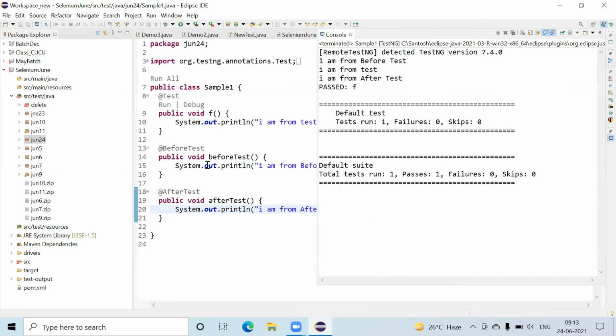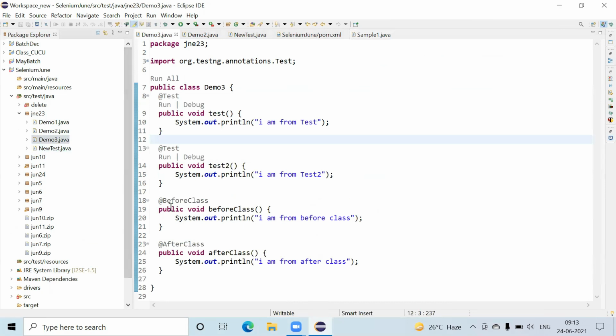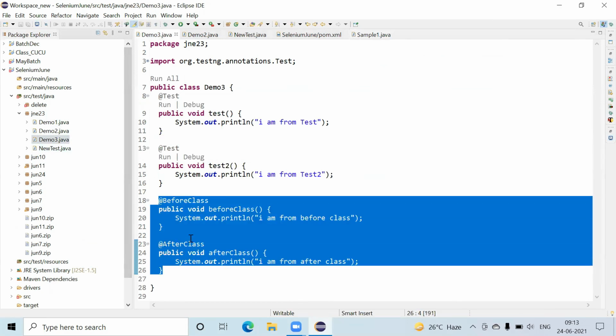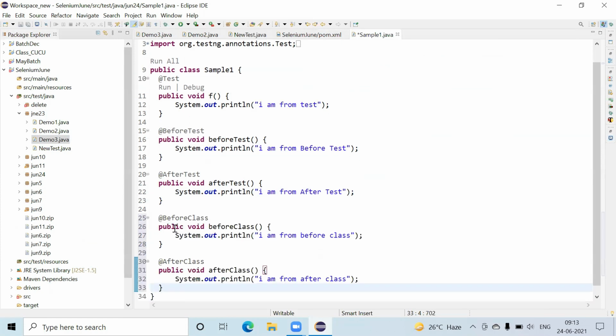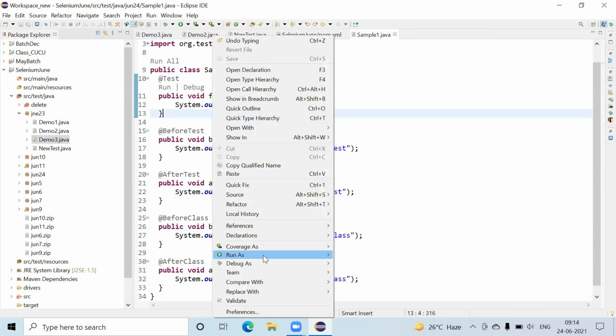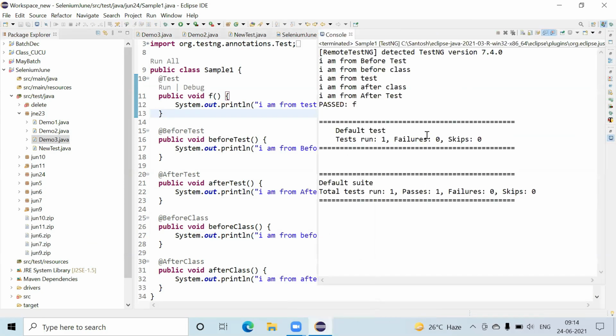No issues. Let's add our previous code. In demo 3 we had before class and after class. So copy that and come back here, and add those things here also. Now run this, and let's see how it looks after adding before class and after class. See this, what is the procedure? Test ran first, then before class ran next, then the test annotation got executed, and then after class, and then after test.